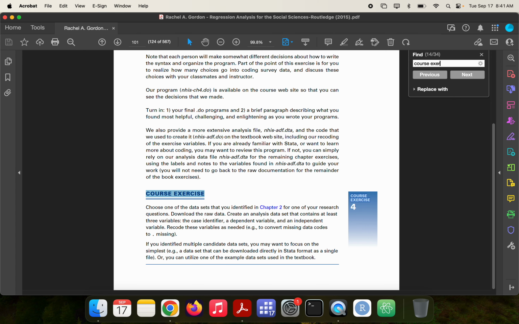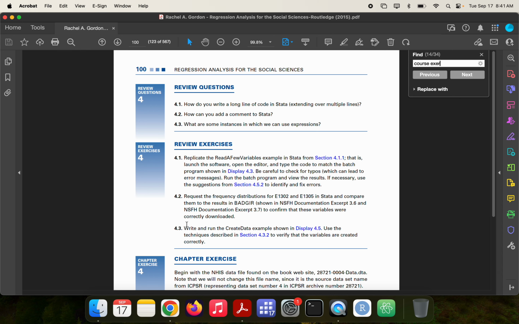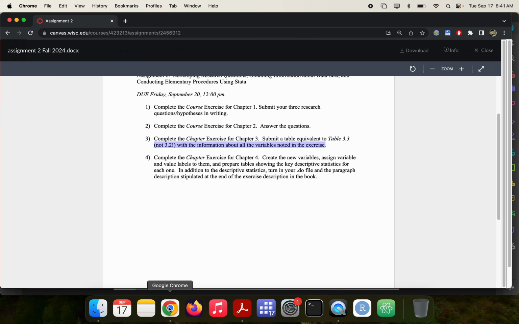And then finally, course exercise 4: download the raw data, create an analysis data set, independent and dependent variable, recode the variables as needed, etc., and show some basic data processing that you might want to do. Okay, cool. So now let's take a look at the IPSR.